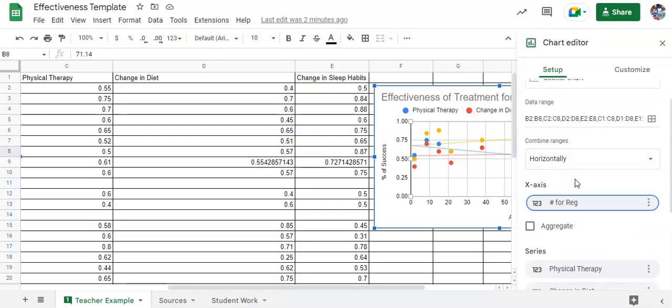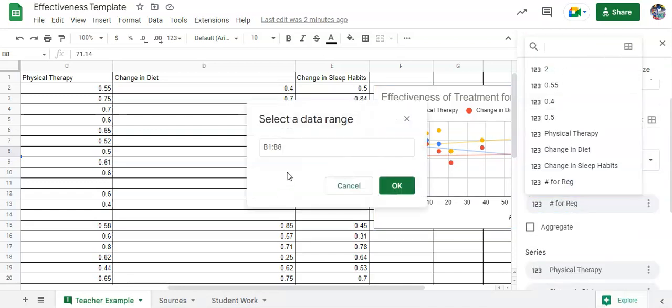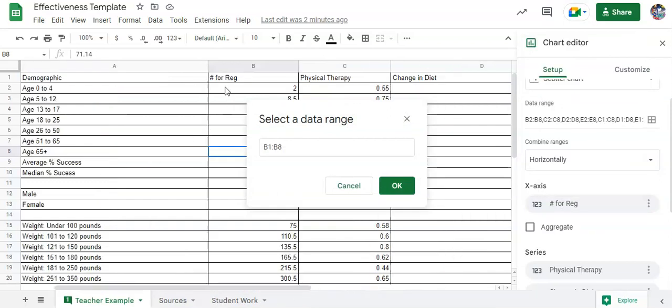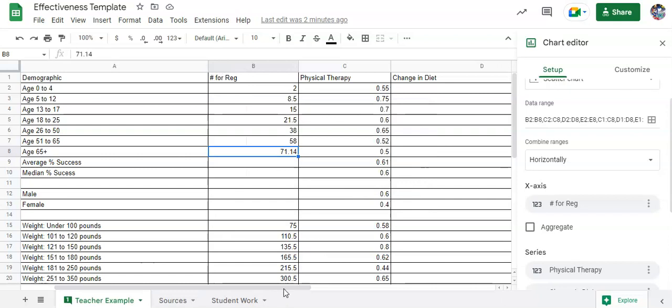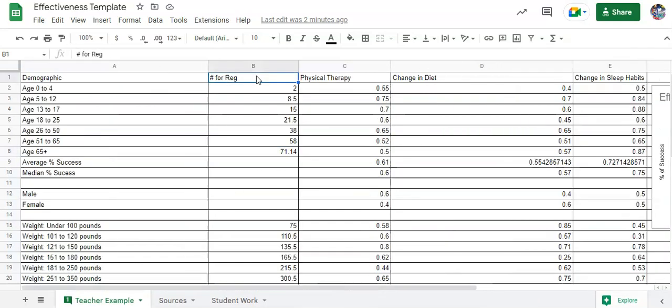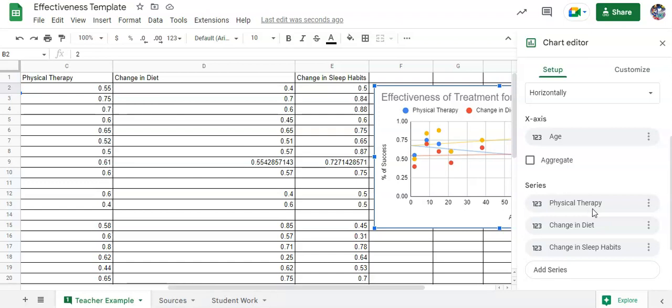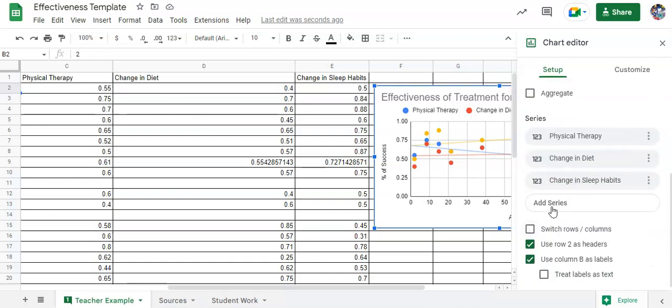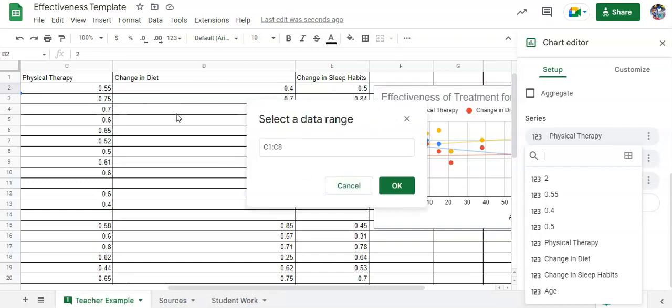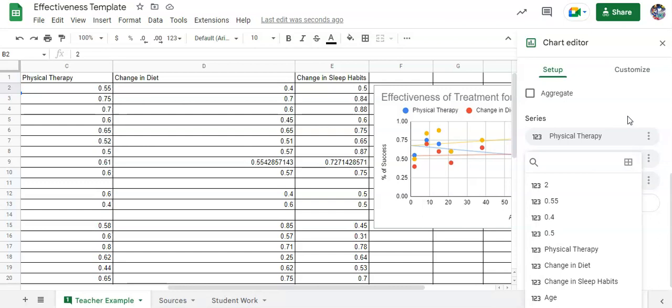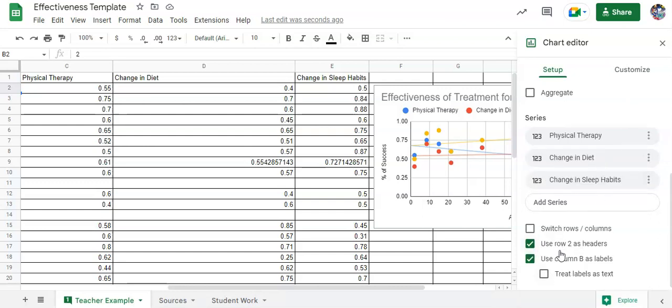And to do that, we just click on where it says right here, if you want to change the data range, here's our data range. Now notice we have from B1 to B8, the first box is just for the label. I'm going to just say age. And then for the series, you're going to click 3 of them, 1 for each of your treatments. So you just add series and then choose that. So when you do that, make sure you select the correct data range for all 3 of them, and then click this box that says use row 2 as headers and use column B as labels.